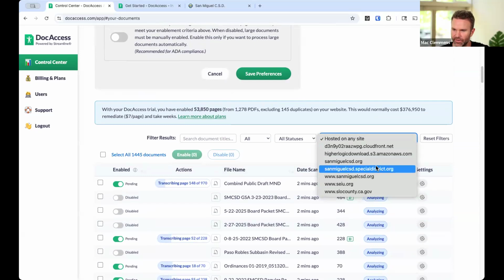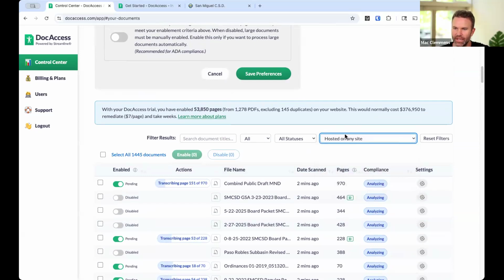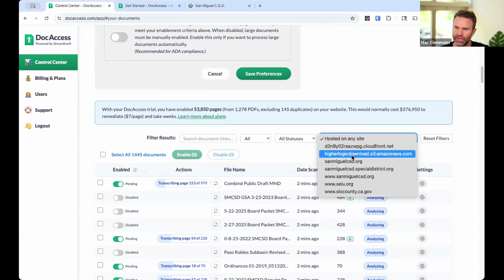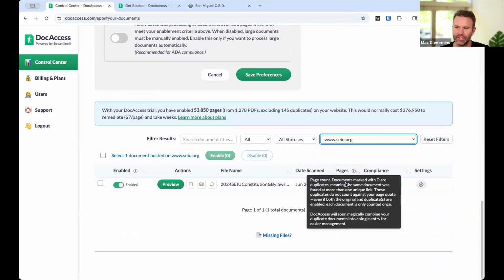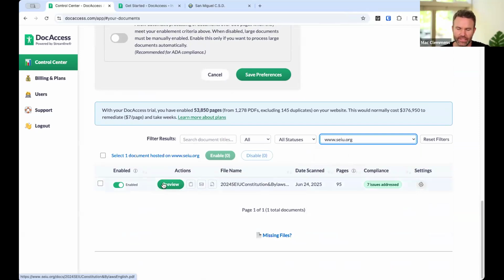And you have in here the ability to filter by stuff that's on your website and stuff that's maybe on other websites, and you may or may not want to remediate these. Technically, everything on your website is part of the user's experience.